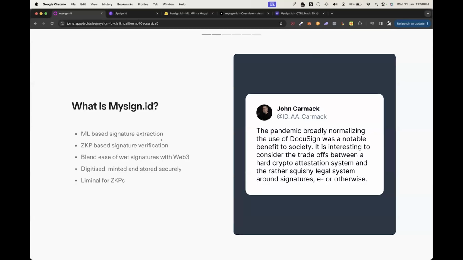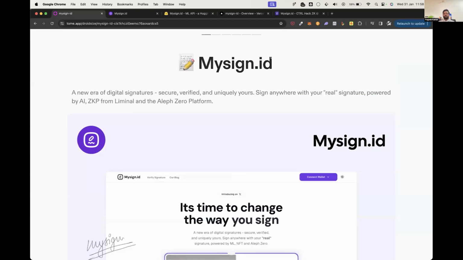Okay guys, I'm from the MySign team. Let me share my screen one second. Okay. So what is MySign? MySign is a platform that lets you mint and verify your signatures on the Aleph Zero platform, and uses and will be using Liminal for zero knowledge proofs to verify if you own the signature.